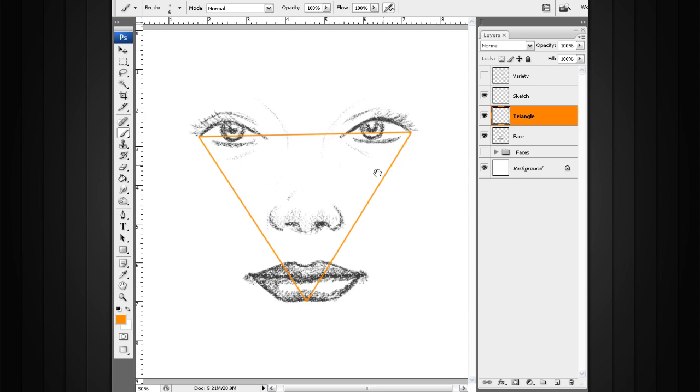Now this triangle might be different per person. Sometimes it's a little bit longer, sometimes it might be wider at the top or narrower, but overall the triangle that you find in a relaxed face will be the same as the triangle that you see in a smiling face. Let's take a look at some examples really quickly.